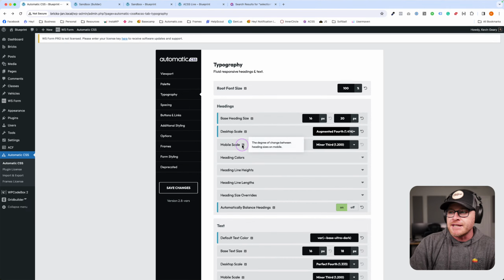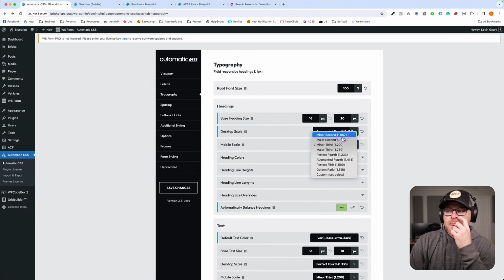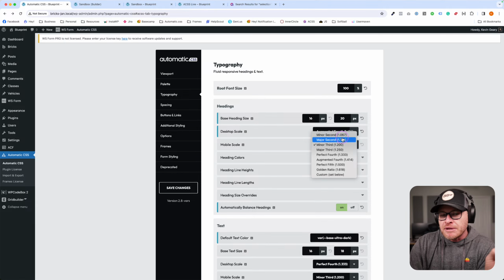Now, what about the mobile scale? So this gives you added flexibility, right?